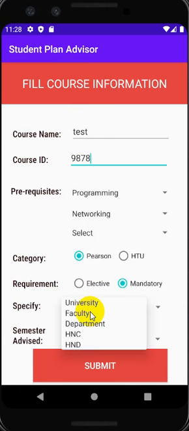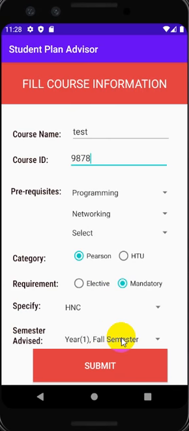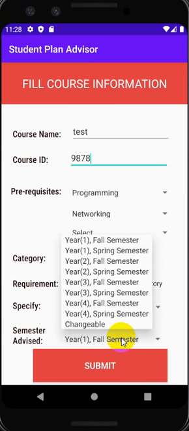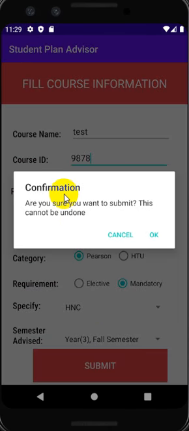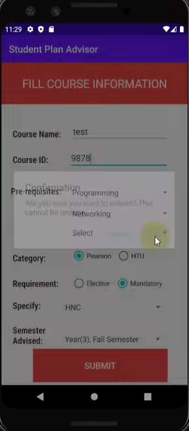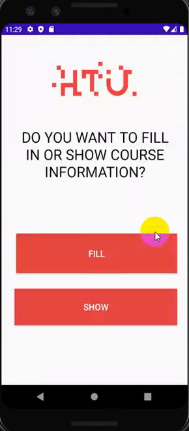And then we have to specify the category type. So let's say it's an H&C. And the semester advised to take it, let's say it is year 3 fall semester. Then there's a confirmation message asking if you want to submit or not, because all the information will be sent to the database. So let's say OK. And then you go back to the main page where the course has been successfully added. So now it's added to our database and it's found in the study plan.